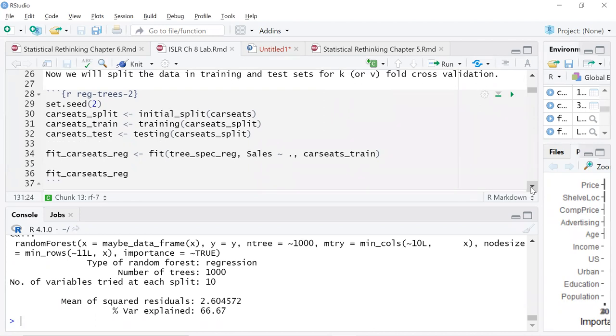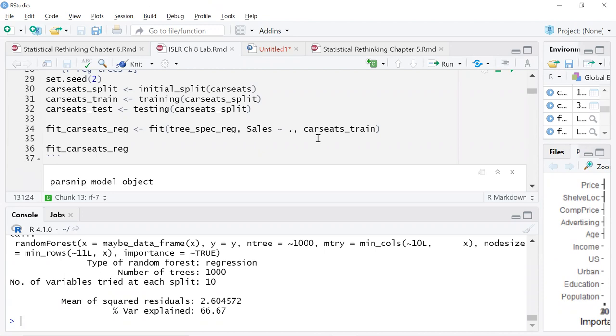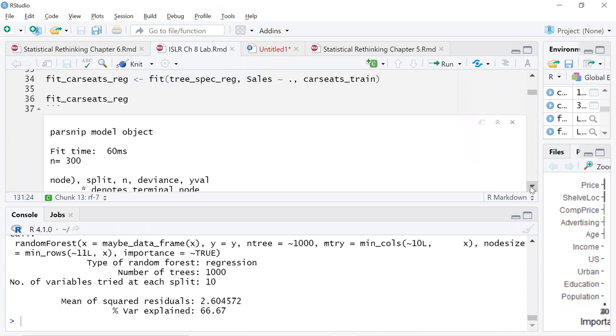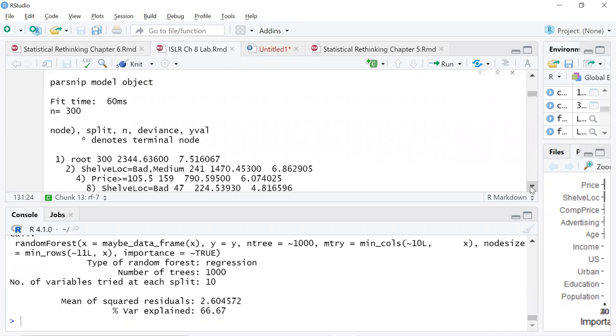You could also use a workflow, but I'm not doing the hyperparameter tuning right now, so it's maybe not quite as big of a deal. I'm putting in everything, and I'm using that training set. So then just taking a look at what this is, the parsnip model object.